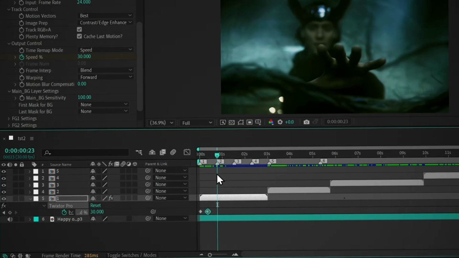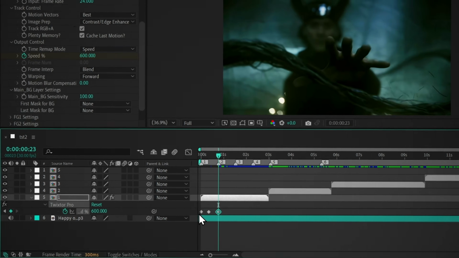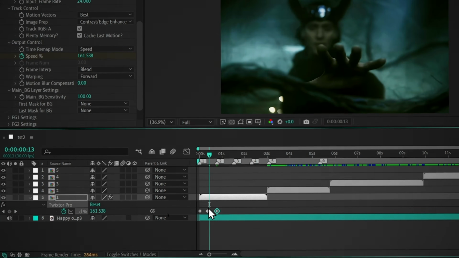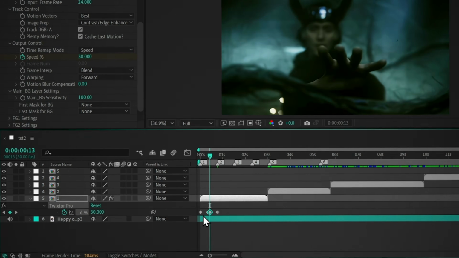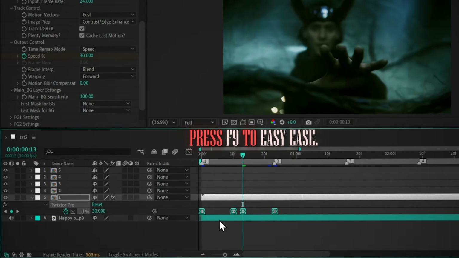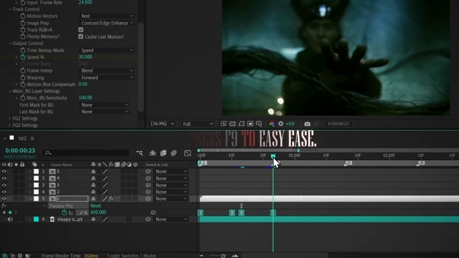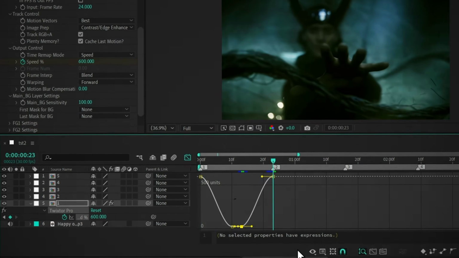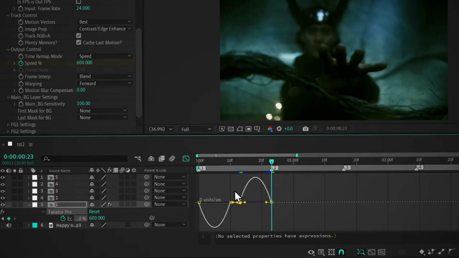Now go to the next marker, copy this keyframe and paste it here. Go back 10 frames, copy this keyframe and paste it here. Now select all keyframes and press F9 to easy ease. Then go to Graph Editor, choose Speed Graph and copy my graph.